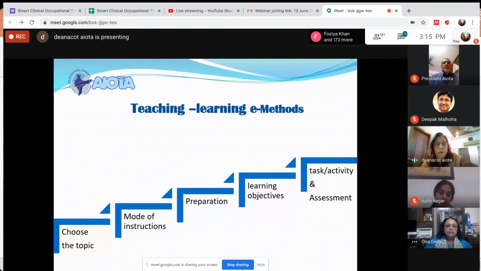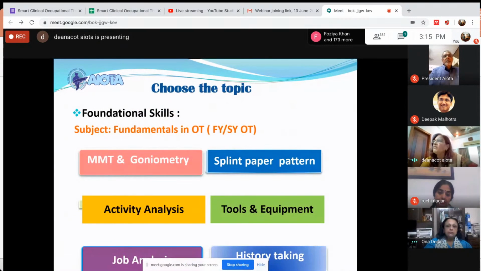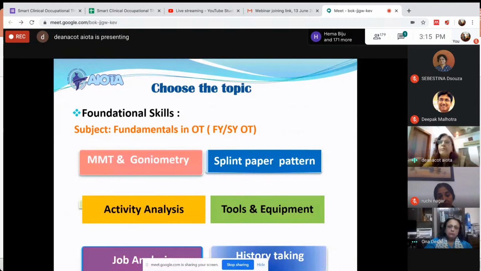e-learning program, or you can say e-teaching program. If I start with the foundational skills, that is mostly in the first year and the second year of occupational therapy. So we mostly have manual muscle testing, or MMT, and goniometry. We have a splint paper pattern. We have activity analysis. These are the topics we have chosen which need to be used for the practicals, which need demonstration and hand-to-hand use by the students when they are working on it.